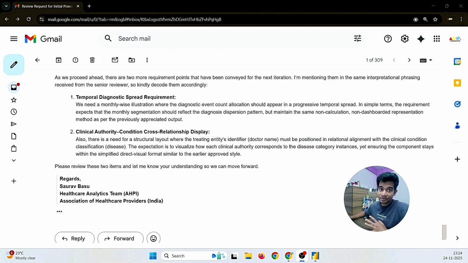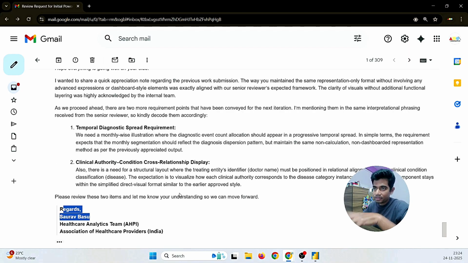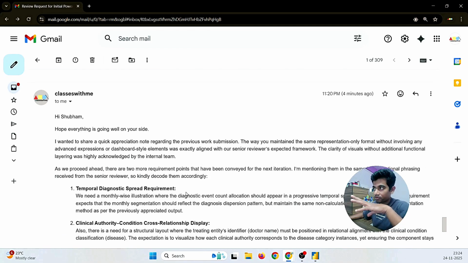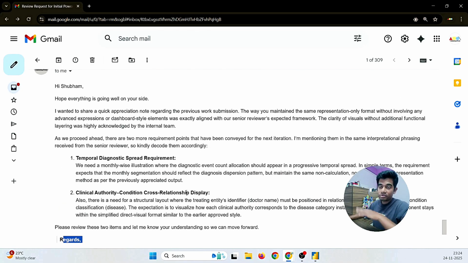So we have received a mail from the client, from the same point of contact on the client side, and this is a big mail. Let's read it from start to end. It says, hi Shubham, hope everything is going well on your side. That's good, and yes, everything is going well till now. Just a minute. Yeah, I wanted to share a quick appreciation note regarding the previous work submission.